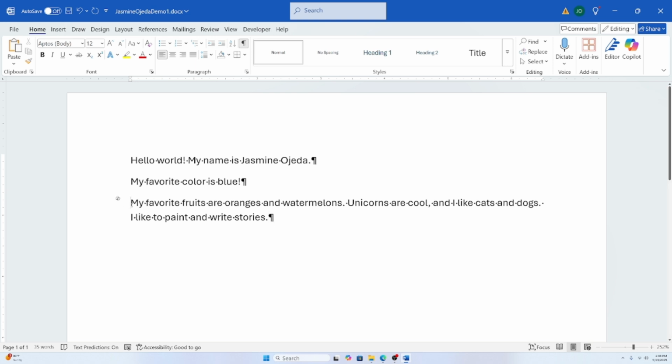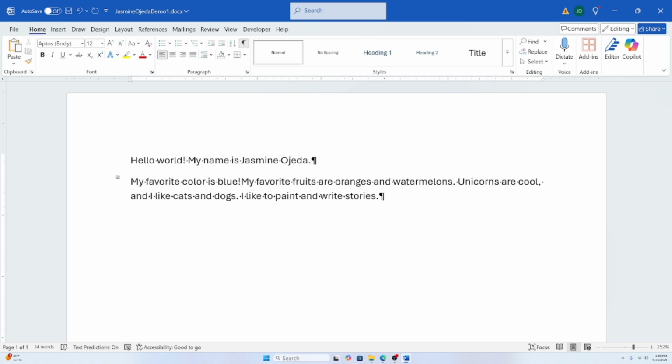For you to follow along, go to the beginning of your third line. So in my case, it's my last paragraph. I put the insertion point at the very beginning, so before my, and go ahead and backspace to get rid of the paragraph break. All right.